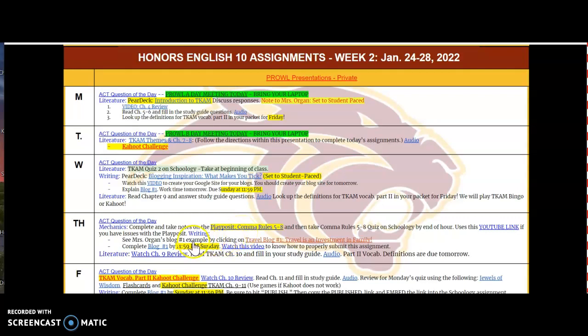After you've done that, you'll have time to work on your blog. And again, that's due on Sunday. And then you'll review Chapter 9 and read Chapter 10. Finally, we get to Friday. Friday, there's a Kahoot challenge for the vocab part 2. Remember, I can see if you're doing those Kahoots, so make sure you don't skip steps.